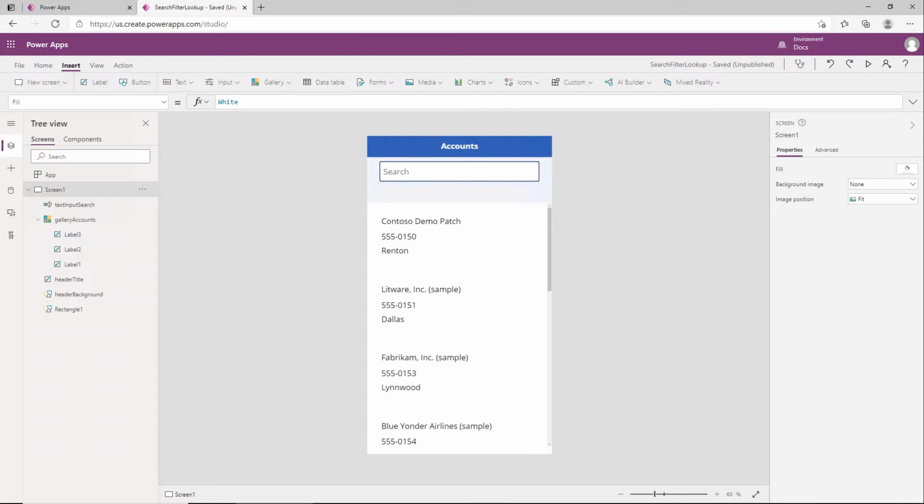In this video, we're going to look at using three functions, search, filter, and lookup, in your Power Apps Canvas app to reduce the amount of data that is returned from a data source.